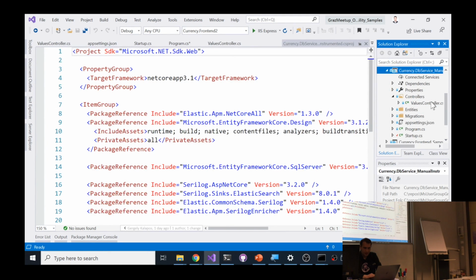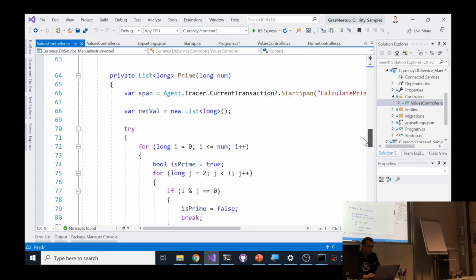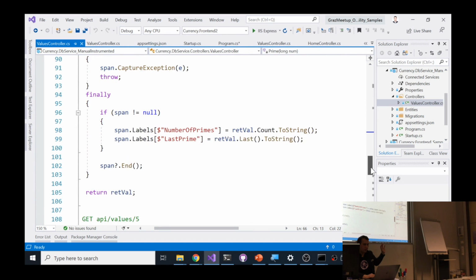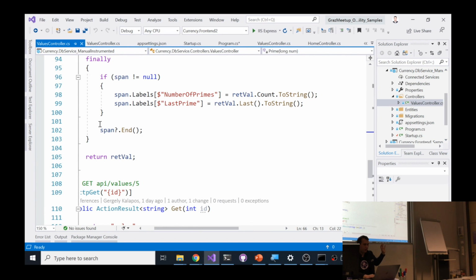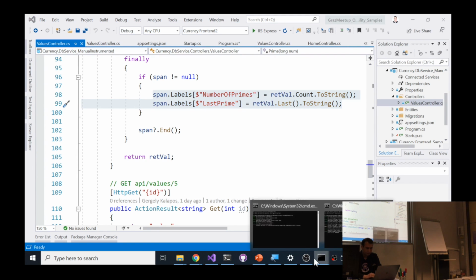That's again the same code, it's just not the telemetry client, the API is different. What we have here is that we basically just start the span, and when the prime number calculation is done, then we just end the span, and we also store the two data there, and basically that's it. Now let's take a look at how this works.